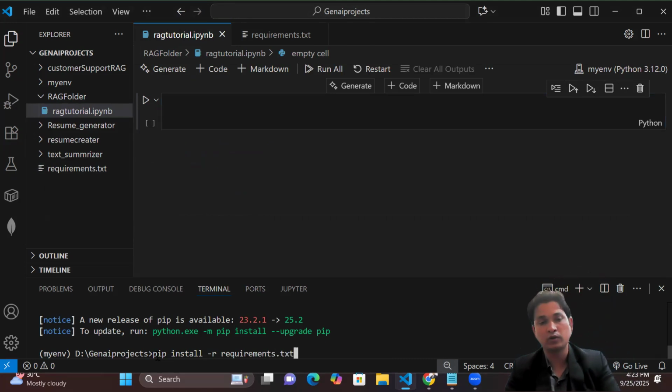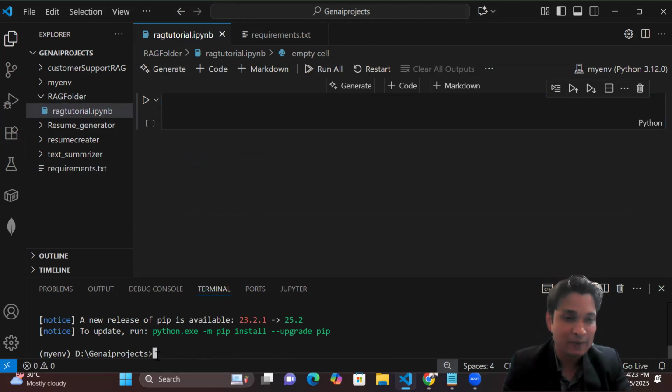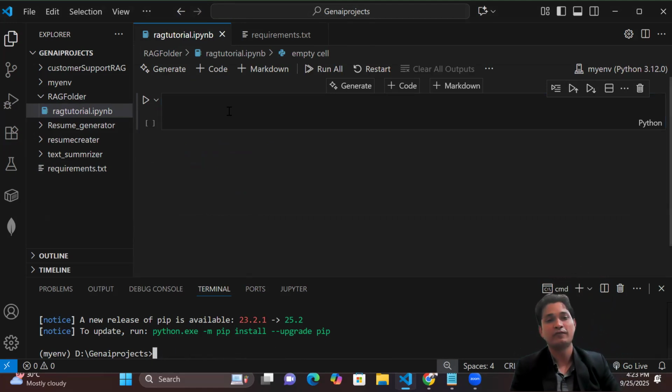Requirements.txt, and this will install everything. Right now in my environment it is already installed, so I'm not going to install this again, okay. This is fine. So this is the first cell and the first block I have created in the rag tutorial.ipynb file.